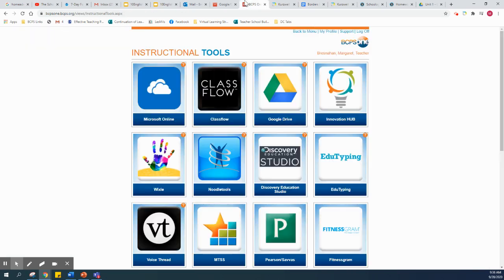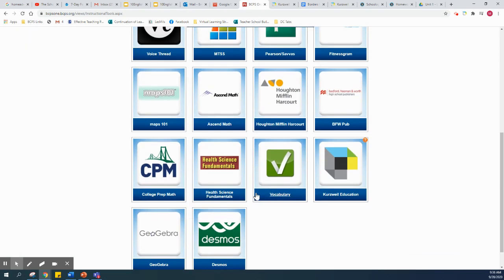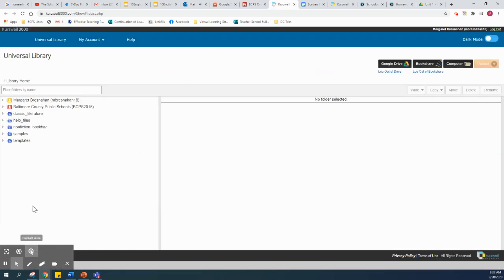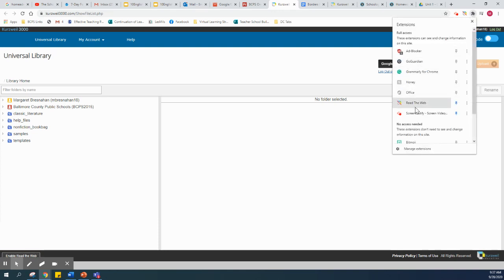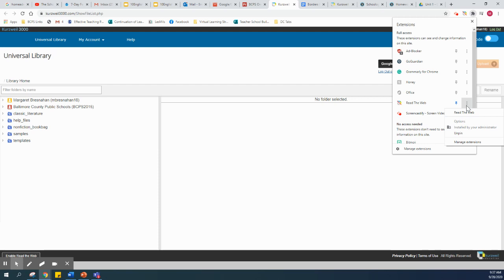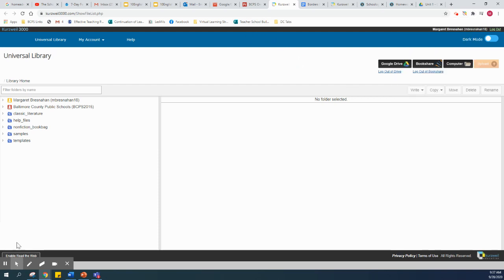Again, how to do this one more time is instructional tools, Kurzweil Education, enable, and then they have to go up to the puzzle piece and make sure Read the Web is turned on. If they want to turn it off, they will merely click the Read the Web again to turn it off, and then they can continue as normal.